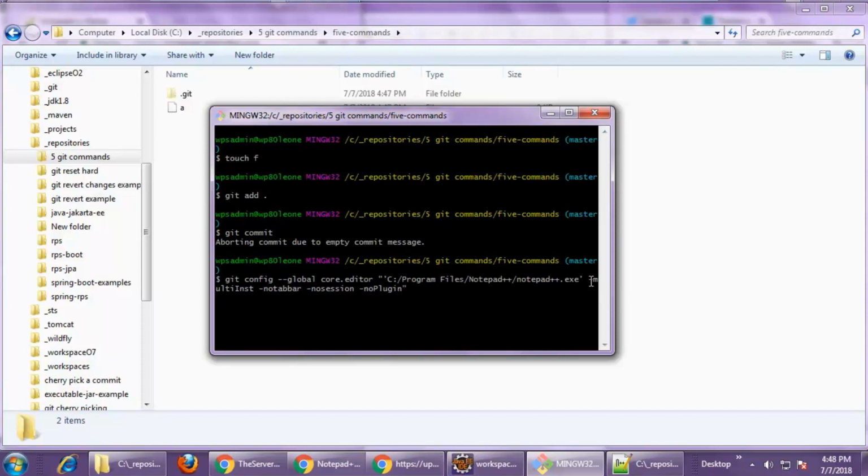And there's a couple of switches that I've often seen suggested for this: multiInst, noTabBar, nosession, and noPlugin. I'm going to click enter there. What this means is that a new session of Notepad++ will come up when you try to do a commit, and it won't load any plugins, and it won't load your previous session when it brings up Notepad++.